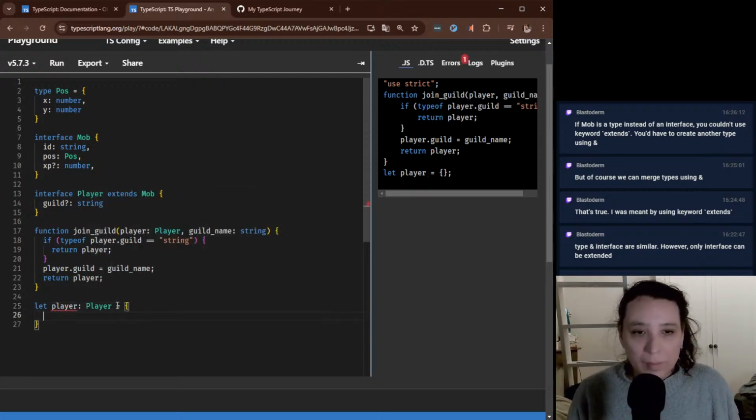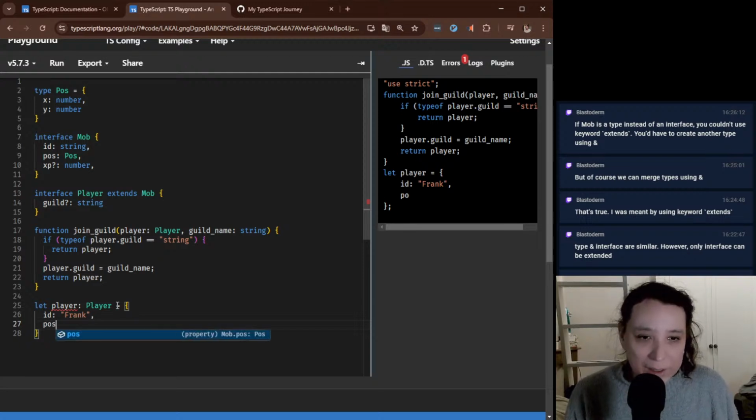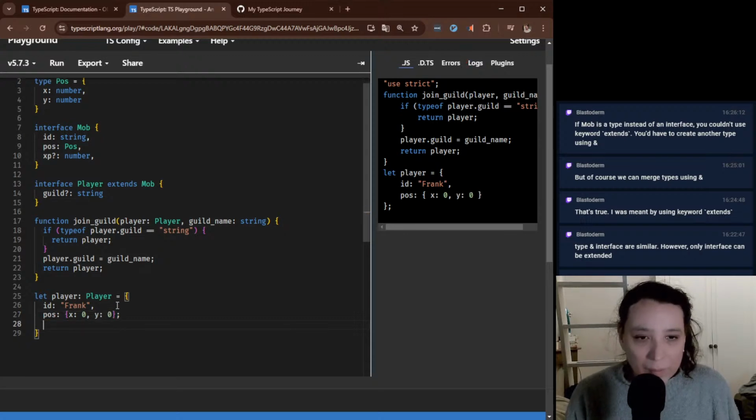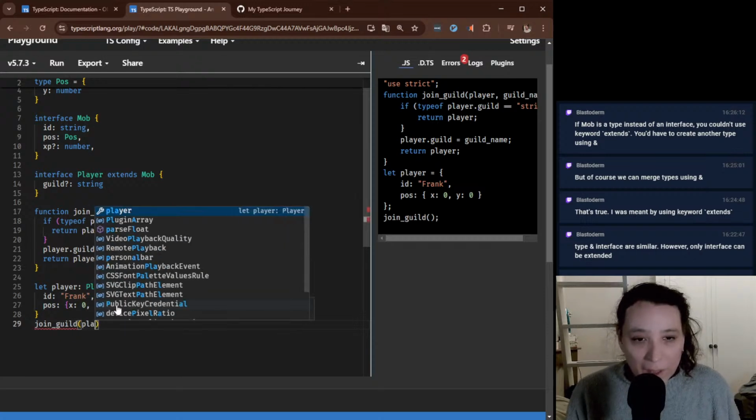let player equals, and they would have basically an ID. We'll call him Frank. And he needs a position. His position will be 0, 0. And player extends mob, so we don't need to give mob or XP, but we don't even need to give it a guild. Then we can say join guild, our player.